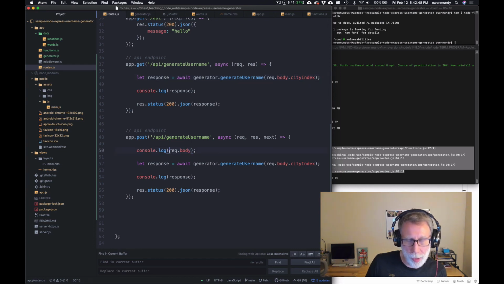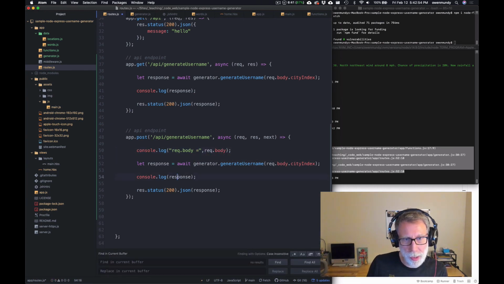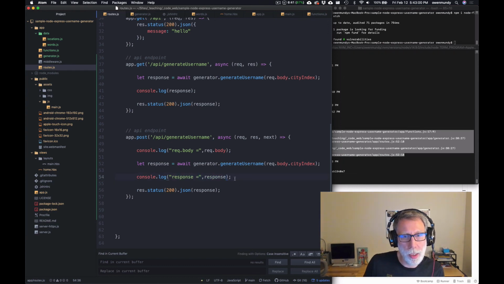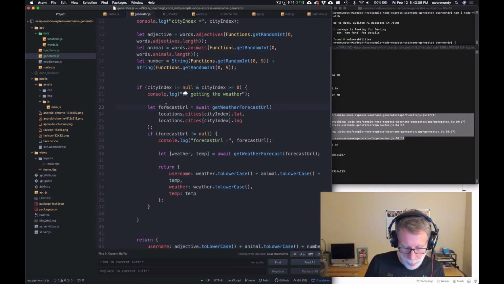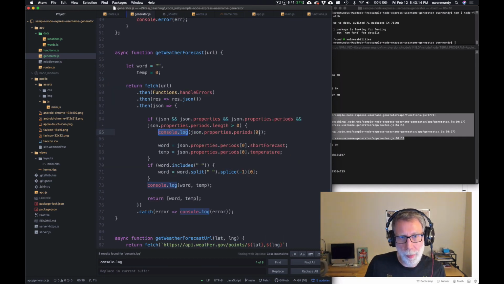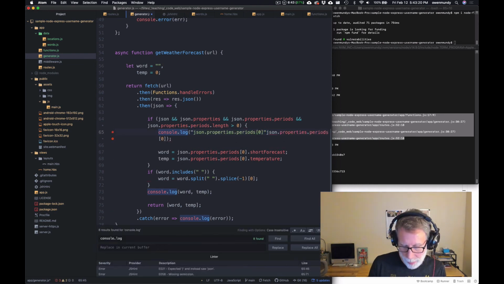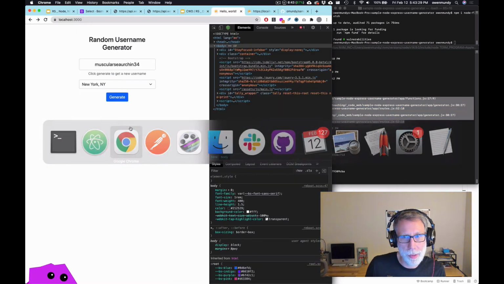So let's see here. I'm going to add a little bit more detail to these console logs here, just so I can try to look for an error. And I'll do the same thing in the generator. Basically, go find any console logs and just make sure that they tell me what data they were trying to log. It's really helpful. All right, so let's try to run this again.